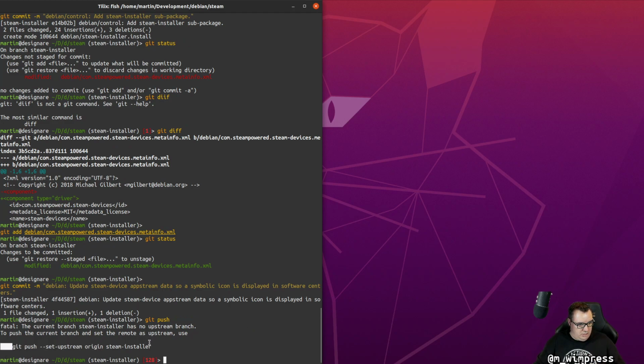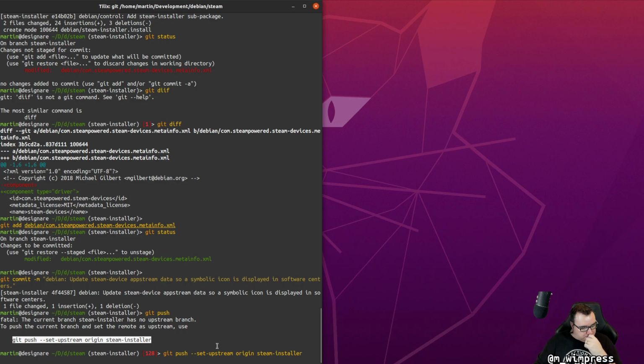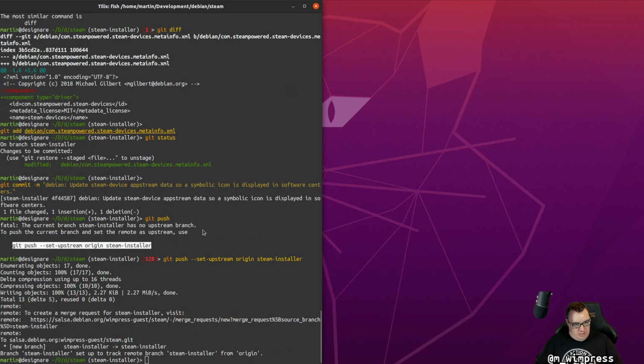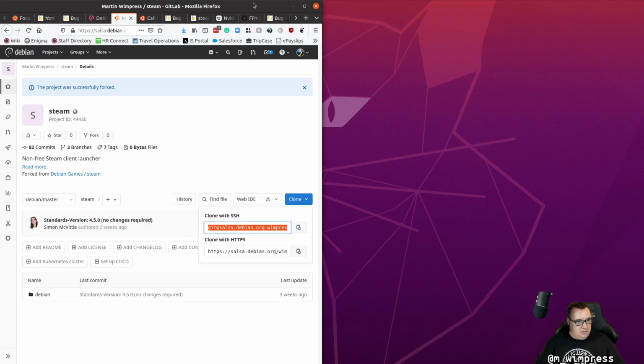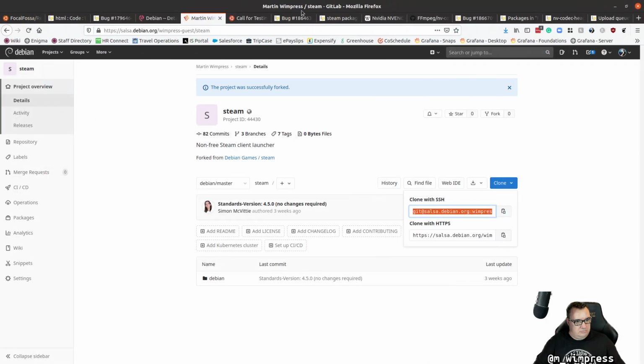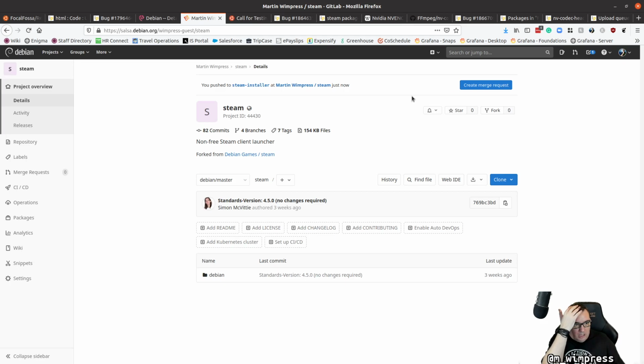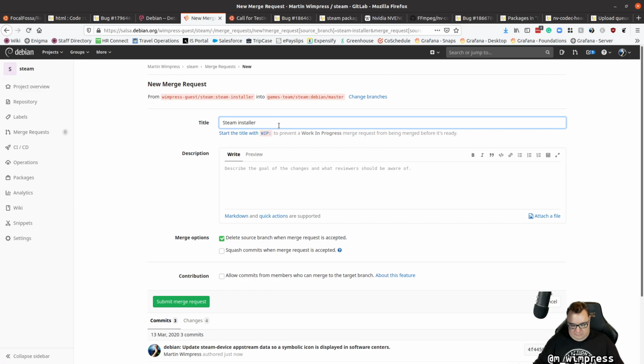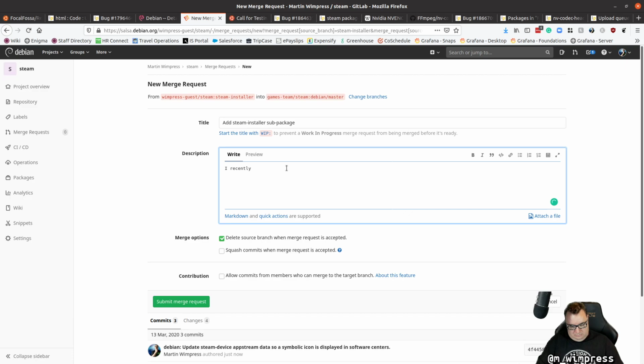Now let's push those up to my branch in GitLab. And we should now be able to see those. And there it is. So you can see I've pushed to Steam, and I'll now create a merge request. And now I'll just explain what I'm doing here.